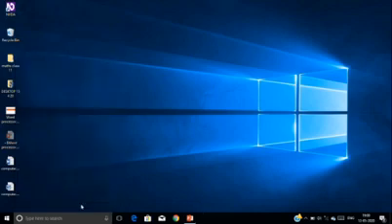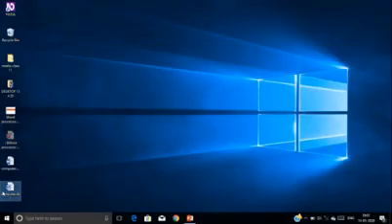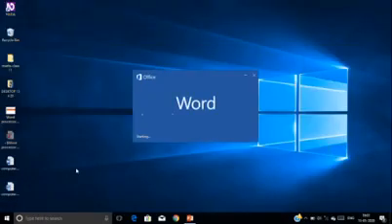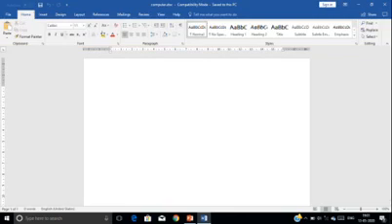Now moving on to the next topic, identifying the elements of the user interface. When we start Microsoft Word, I'm starting Microsoft Word here. Here you can find a number of tabs and a number of icons on this window. This is the interface. This whole thing is the interface of the word processor, Microsoft Word.